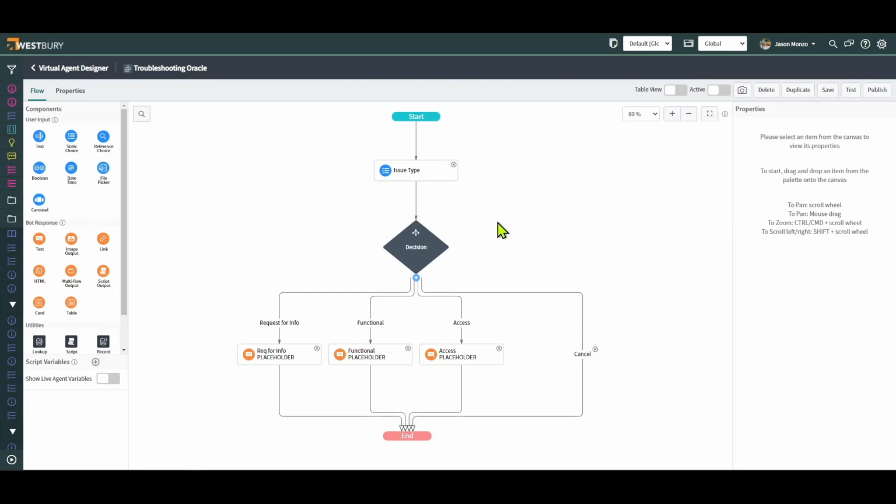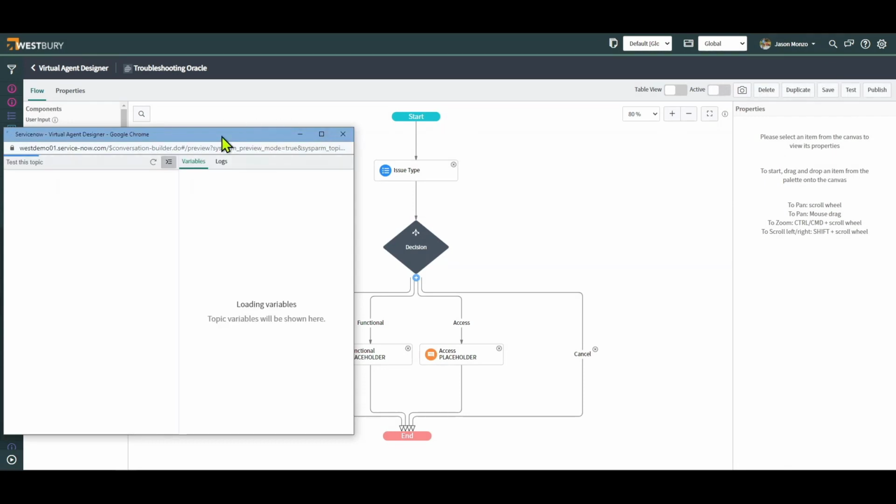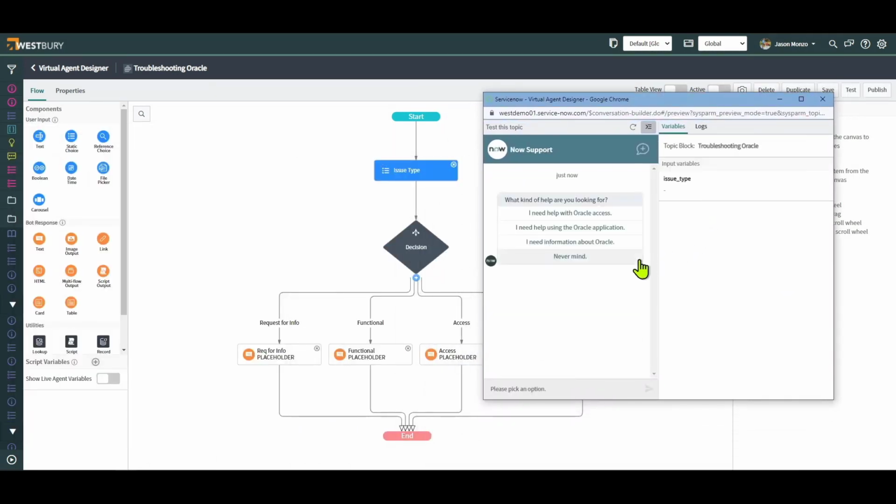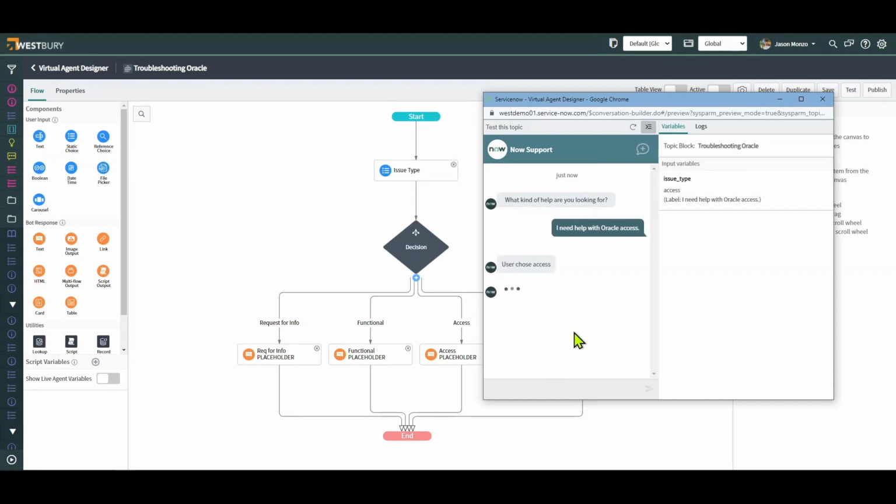Now for demonstration purposes, I've gone ahead and created some placeholder nodes here for the 3 paths that aren't the cancel path. This allows us to test this topic block. So I'm going to go ahead and click test. It's going to open up the testing window. Okay, and I can choose one of these options. What kind of help are you looking for? I'll say I need help with Oracle Access. And you'll see that it went down the access path. User chose access, and I can see here in this testing interface that the issue type is now set to access, and there's the label.